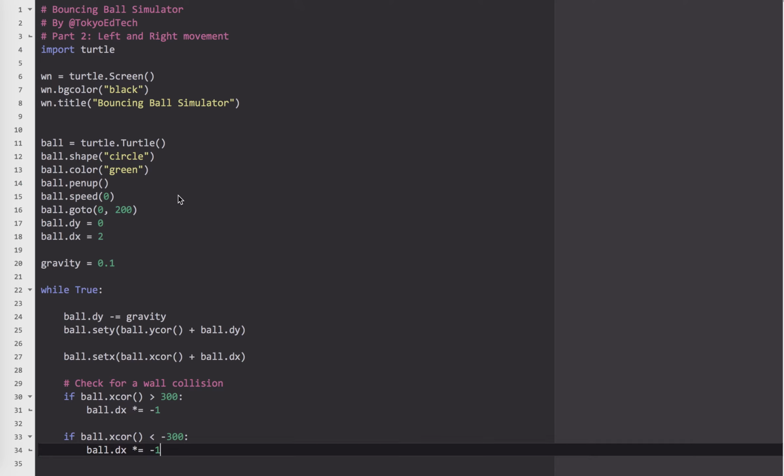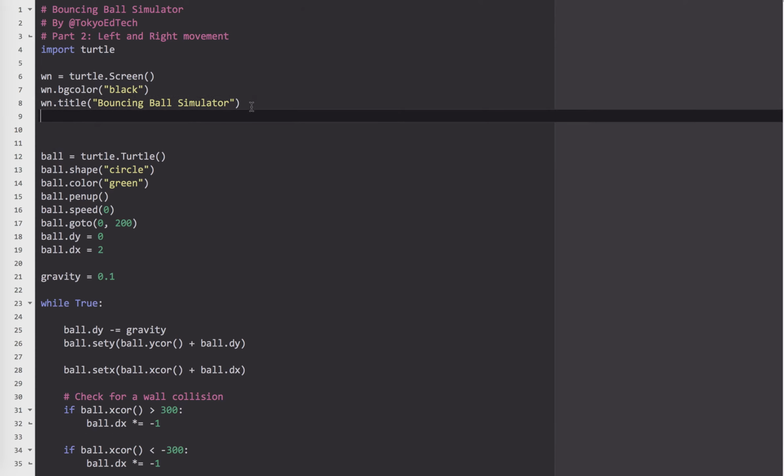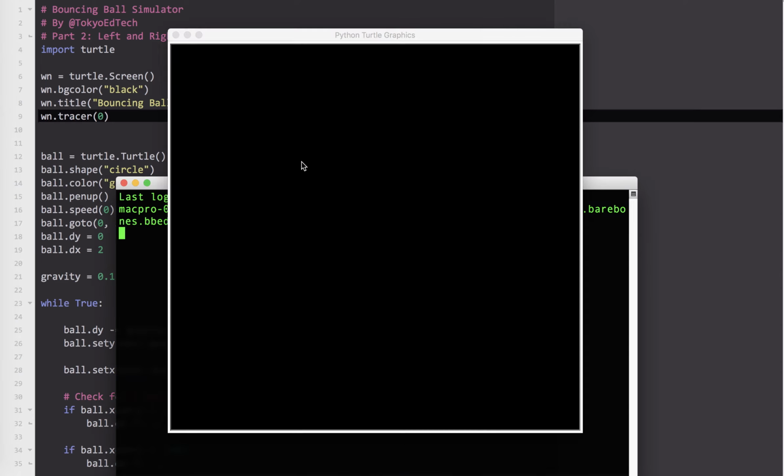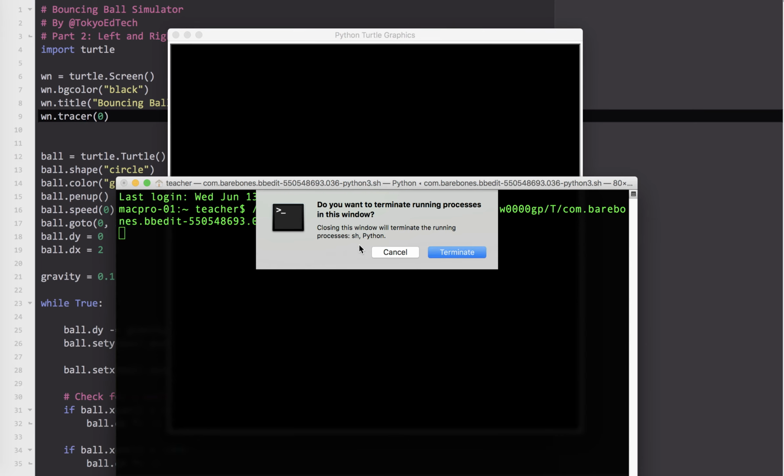One thing you've possibly noticed is that it seems like it's slowed down just a little bit. This is what happens, especially once we start adding objects to the screen and doing stuff with the movement. So to fix that, at least to maximize your speed, we can use this command, wn.tracer(0). What this does is turn off the screen updating. So if I stop here and run the program, you're not going to see anything, because tracer stops the screen from updating.